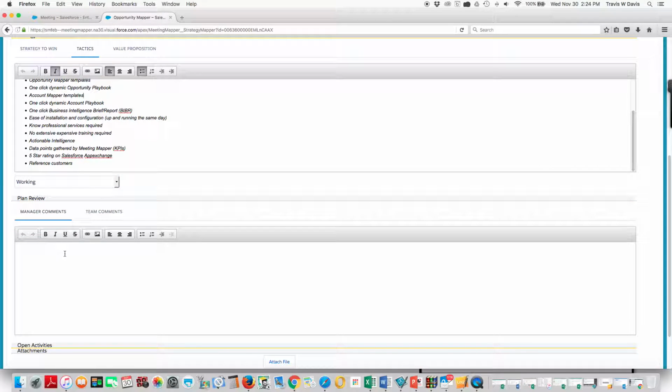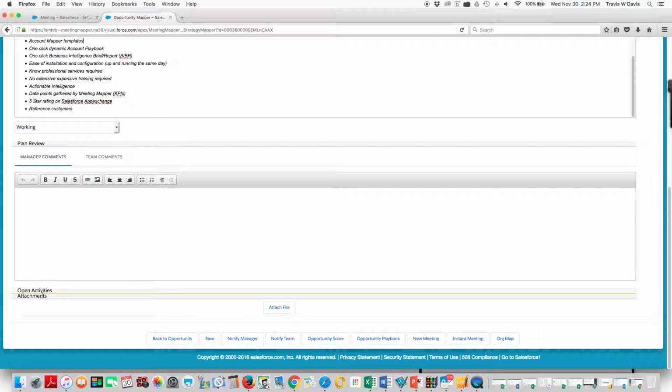I can notify my manager or my team and allow them to input their comments. If I've already identified my manager in my user object in Salesforce, I can click on Notify Manager and it will automatically be sent to that person. Any open activities, and of course attachments, RFP, RFI, or any documentation that would help me in this opportunity to be able to win.